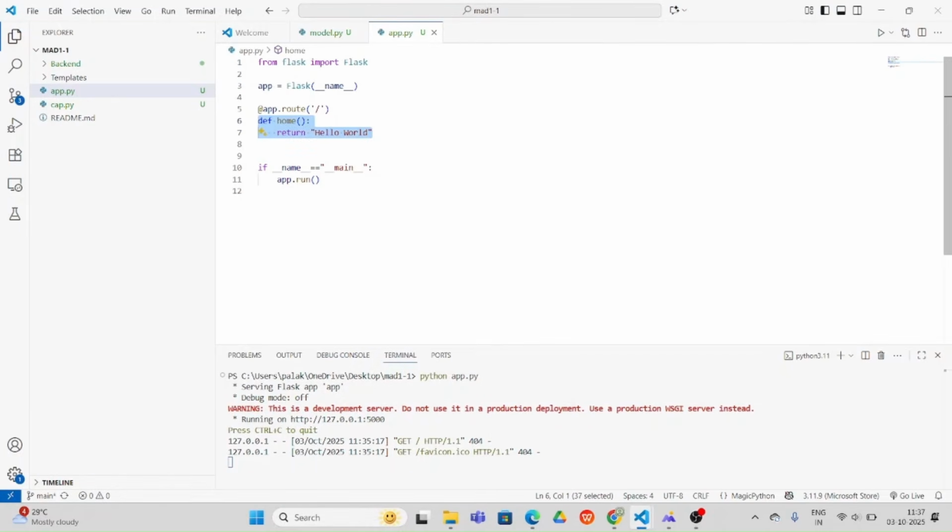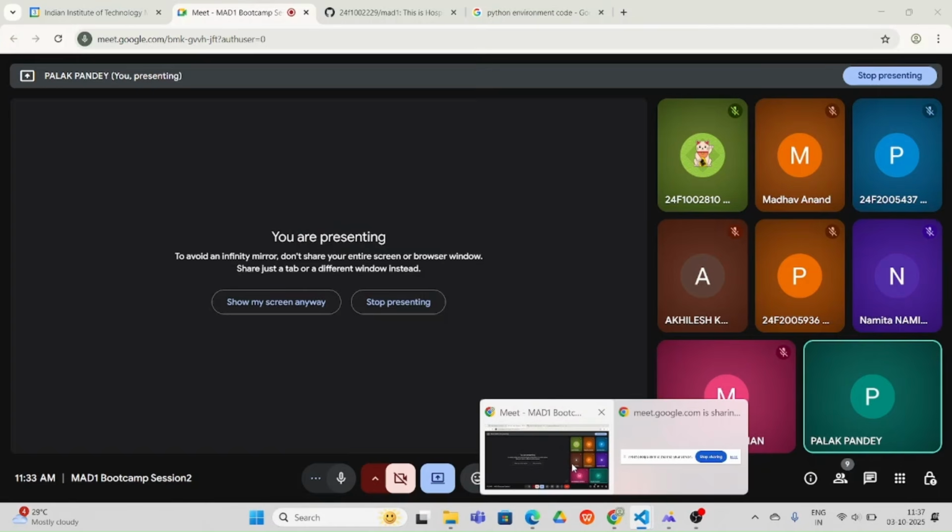This is simple Python code where you are defining a function called home, and you are just returning hello world. And you give the URL, whatever you write here, like at the rate app.route, that is your decorator. I hope you all have gone through the Mad1 course, so you are aware of these things.